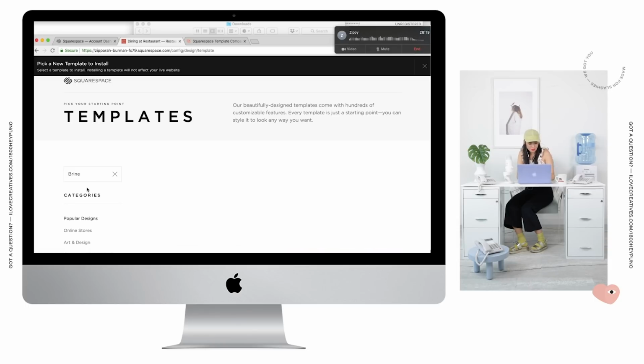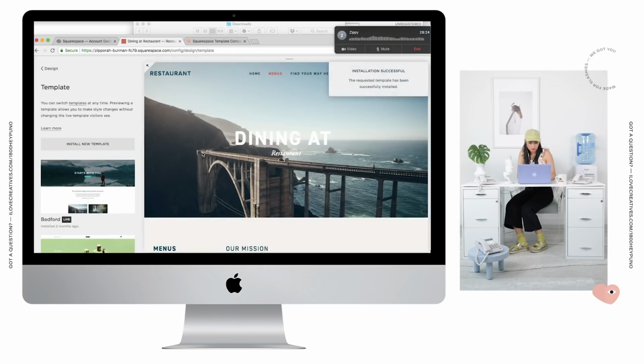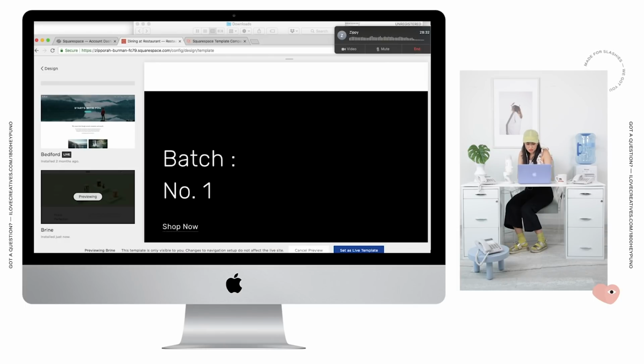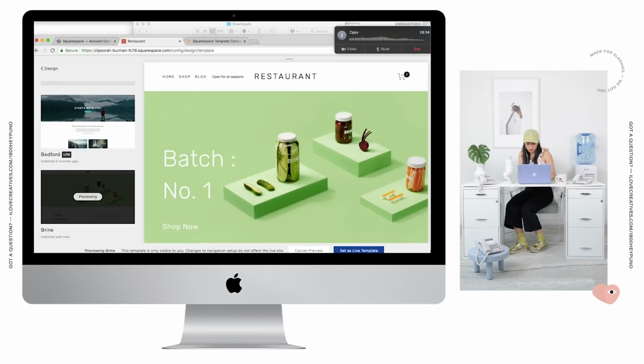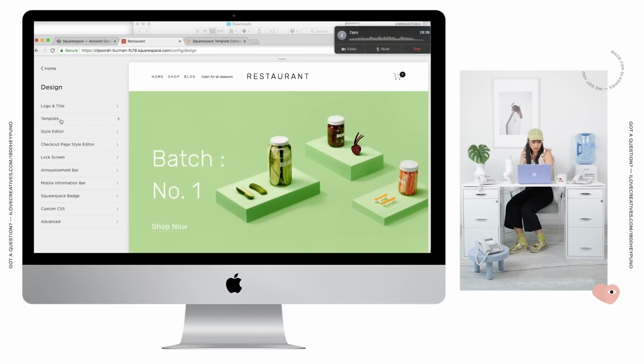Okay, so I'm going to search for the Brine family here. I'm going to install this one. And so its installation is successful, but that doesn't mean that it is live. Then I'm going to click on preview and see if you click this blue button, then that'll be set as live template, and we don't want to do that yet. Now I'm going to go back to design and then style editor, and we are going to import those styles.